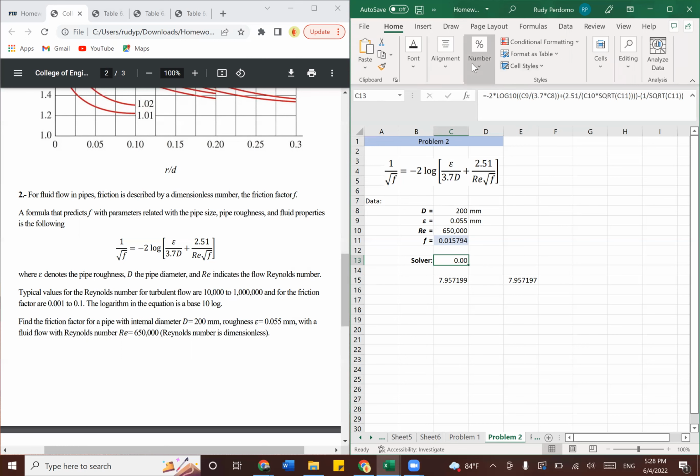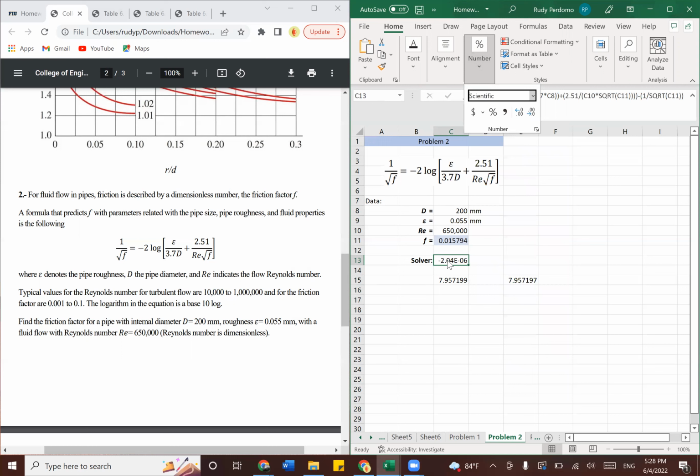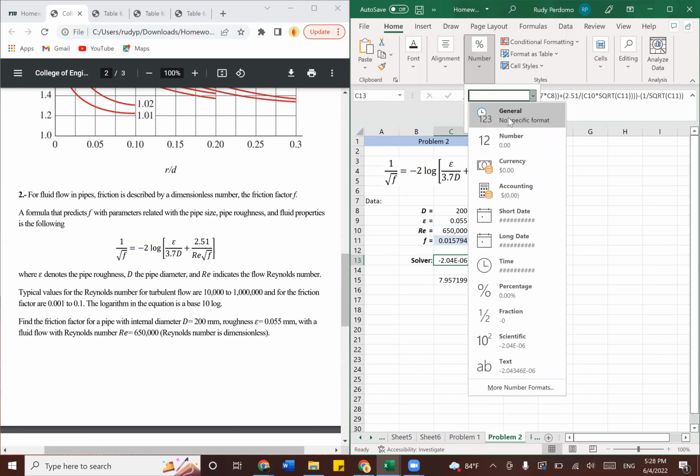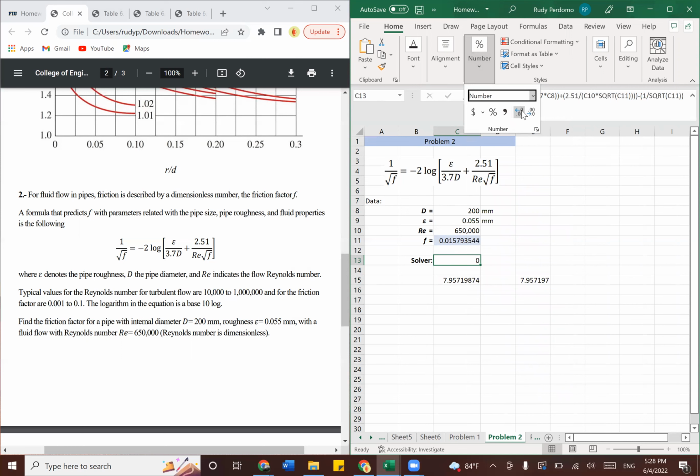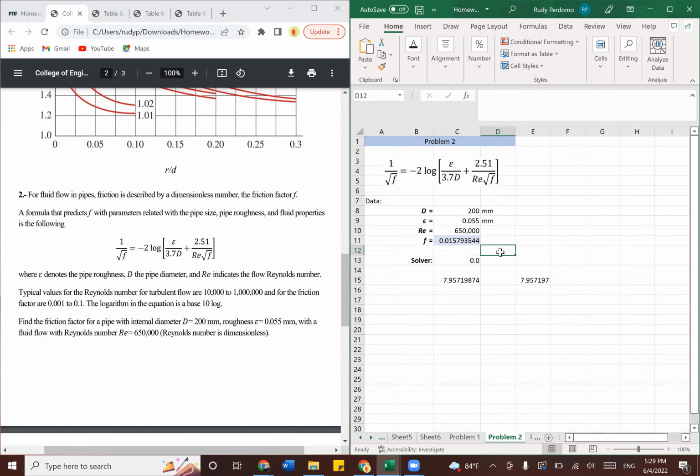Okay. I don't know if I could do it here if I put it in scientific or something. Yeah, you see, it gives me negative. If I put it in number and add the decimal places, you see it's all the way down here. It's pretty much 0. So that should be our F value. That makes both sides equivalent, as we could see here as well.